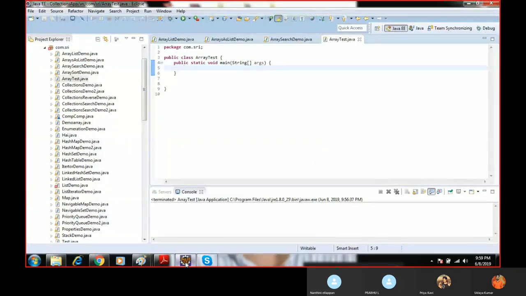I have created one class, that is ArrayTest. In this class, I'm creating one variable, that is int a = 10. So this is the variable I have created.